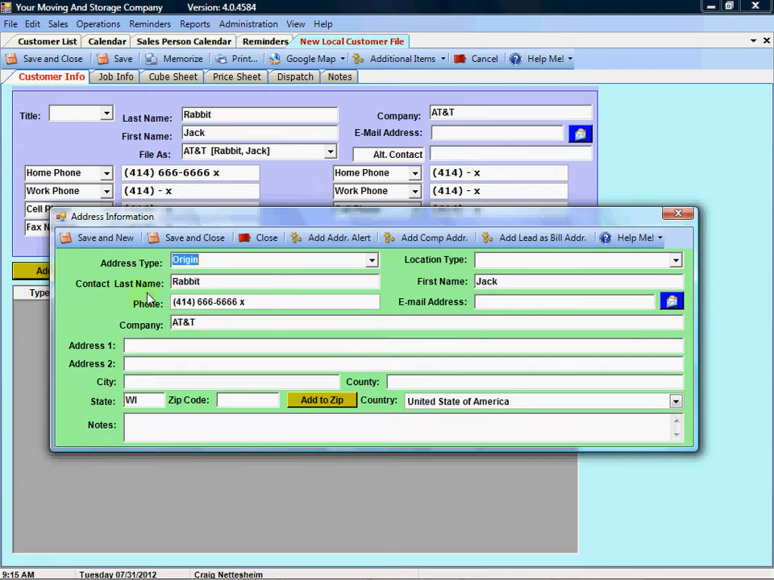By default, we are going to fill in the contact last name and first name from the customer information window that was filled in above. You do have the ability to change that, so if the contact name is different at origin than what's on the customer's file, you can just go ahead and highlight it and change that.